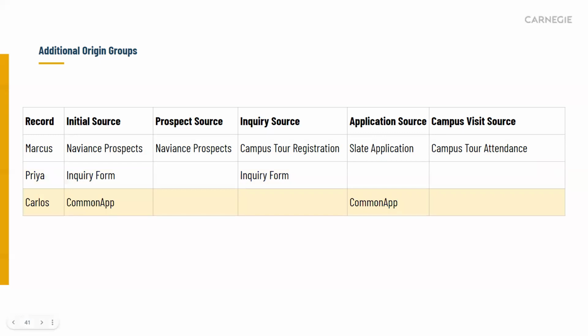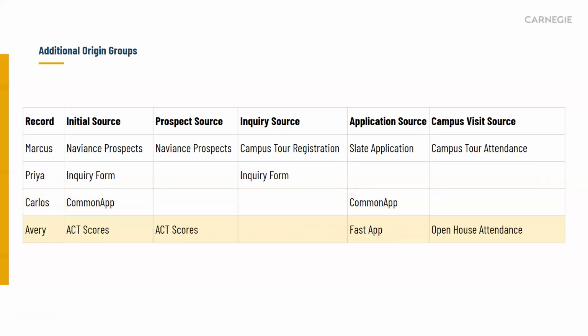Next, we have Carlos. Carlos was a stealth applicant. He did the Common App, so he does not have a prospect source or inquiry source. His initial source and application source are both Common App. But then you'll also see some students will skip around.